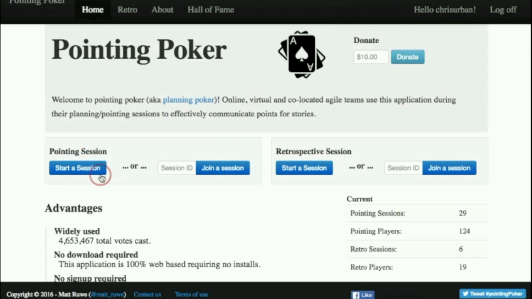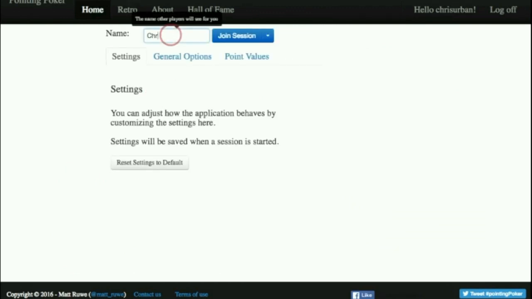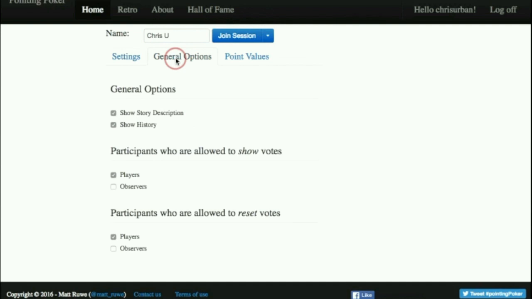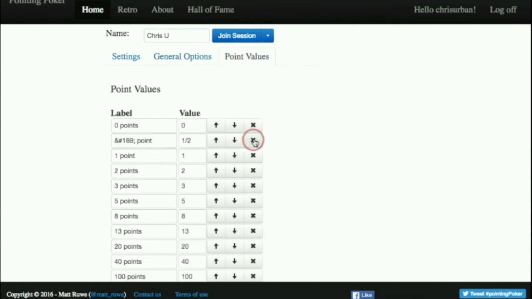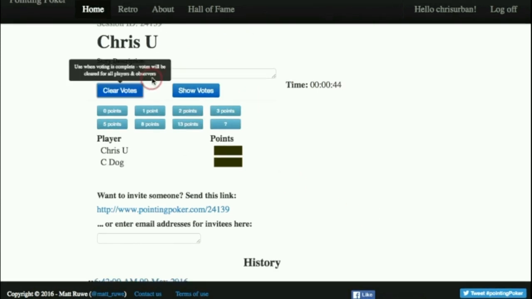And just so you see how this works, if you go to pointingpoker.com, you can join an existing session or you can start a session. When you go to a new session, you just put in your name. You can assign what the point values you want to use are. So here I'm just keeping it down to the basic Fibonacci sequence. You can join as an observer, which means you see the voting, but you don't actually participate.